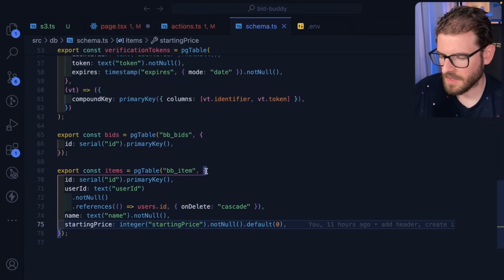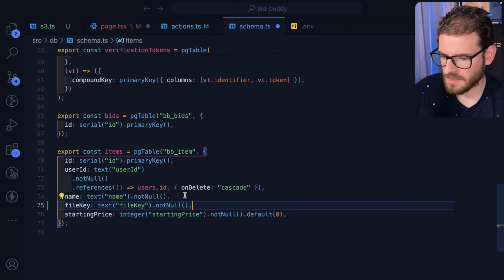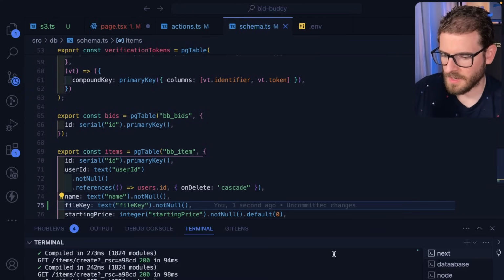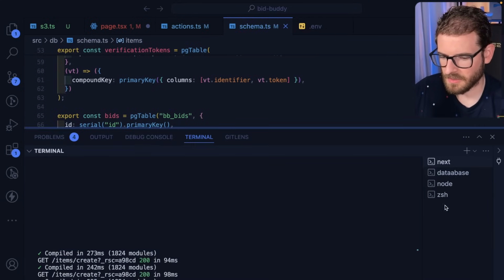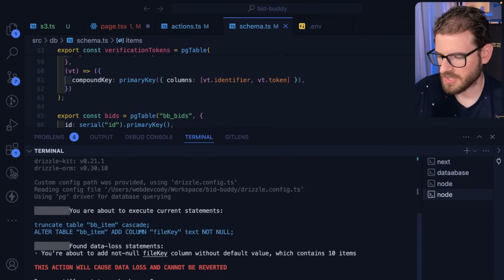So let's go to schema. Let's go to items. I'm going to say file key. That's going to be a text. That's not null. It is required. And of course, every time you change your schema, go down here. You say npm run db push. It should apply the changes.